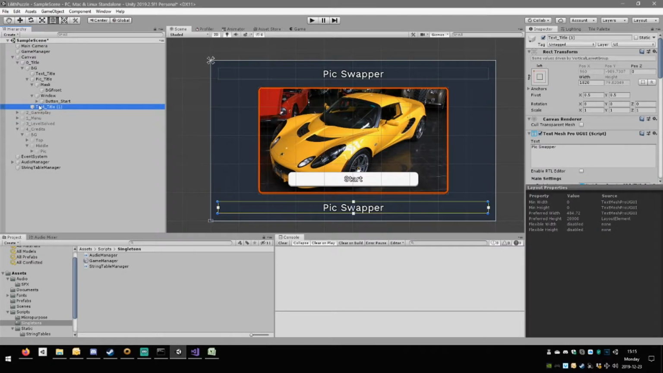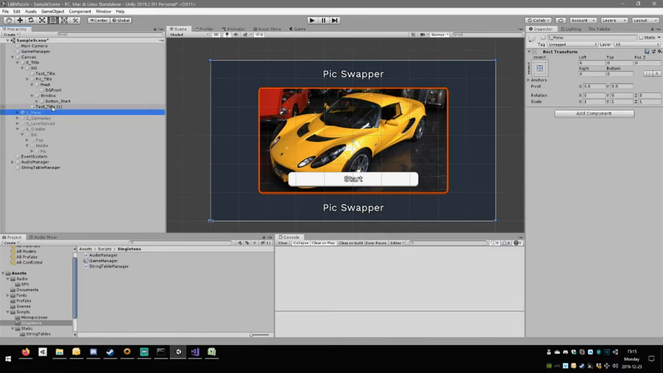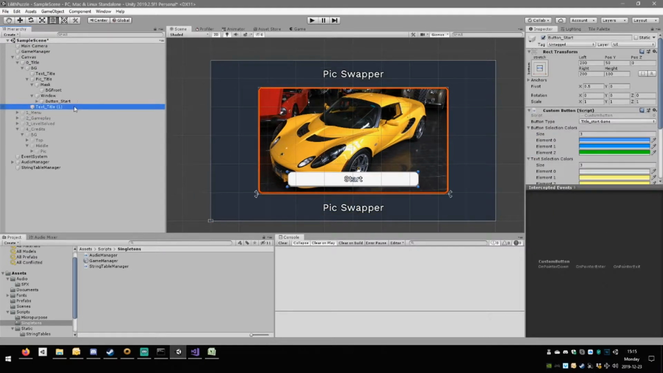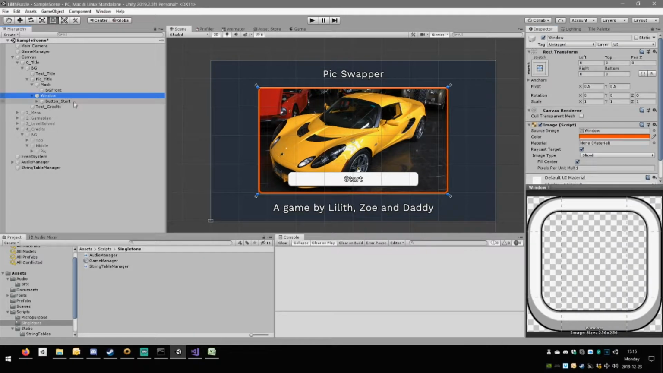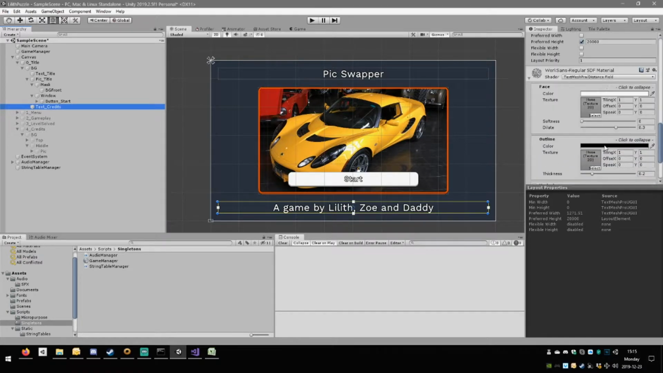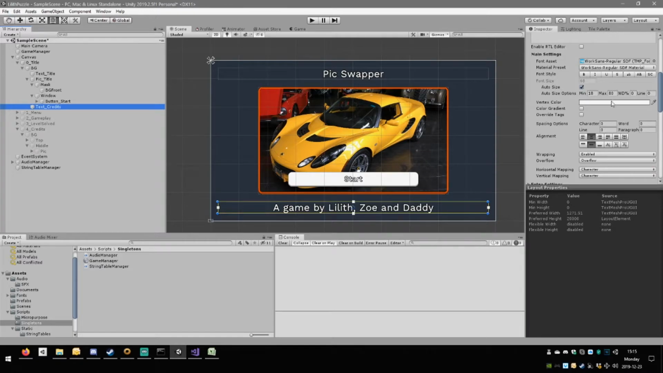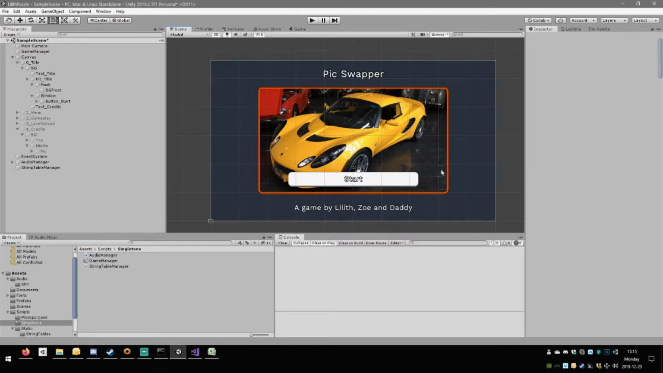Have a title, and this one's gonna be sort of like credits or something, and it's gonna say a game by Lilith, Zoe, and Daddy. Something like that. And we're gonna make this text a bit smaller. Let's go down to 50 here. Yeah, I think this looks a bit more elegant. There's the start button, etc.